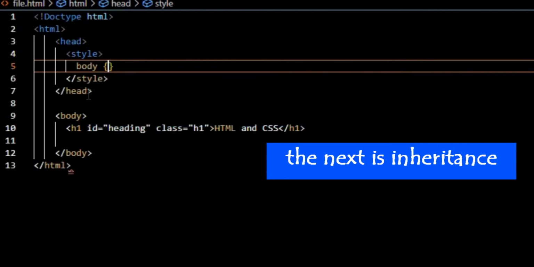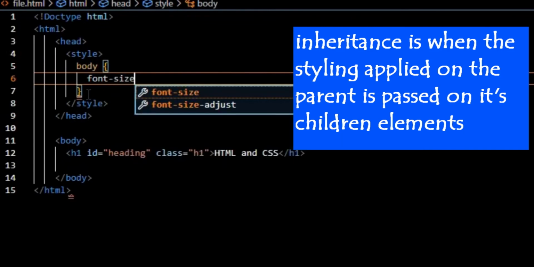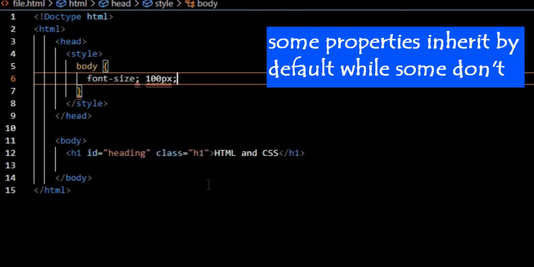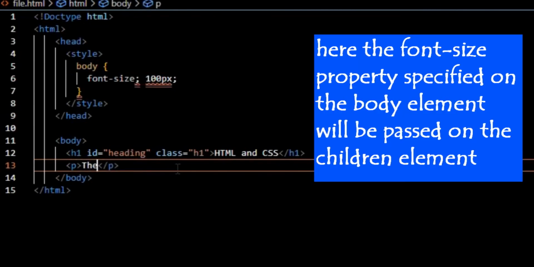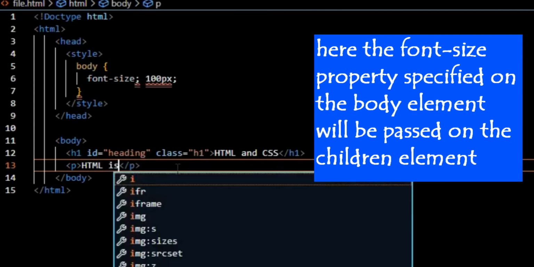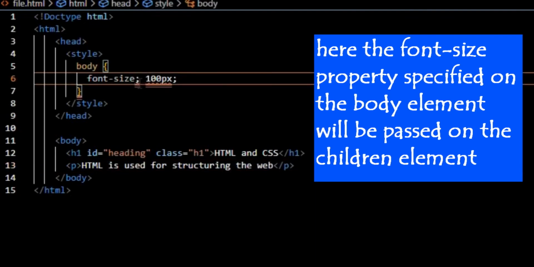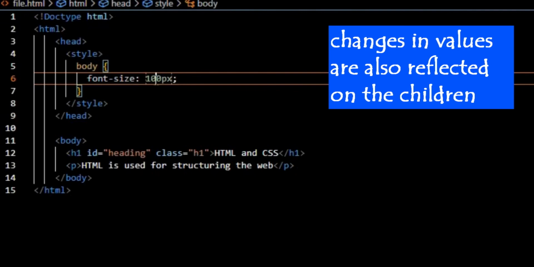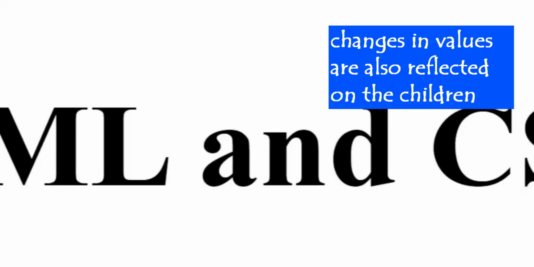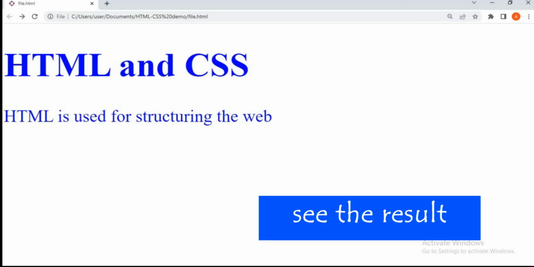The next is inheritance. Inheritance is when the styling applied on the parent is passed on to its children elements. Some properties inherit by default while some don't. Here the font size property specified on the body element will be passed on to the children elements. See the result. Changes in values are also reflected on the children. See the result. Make more changes. See the result.